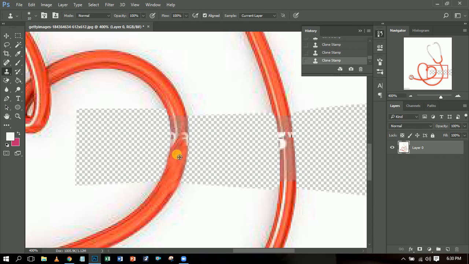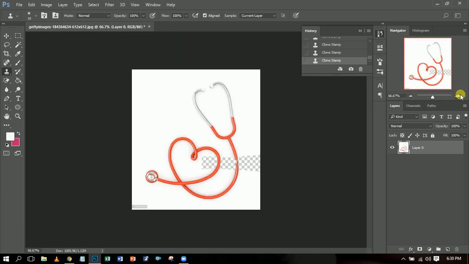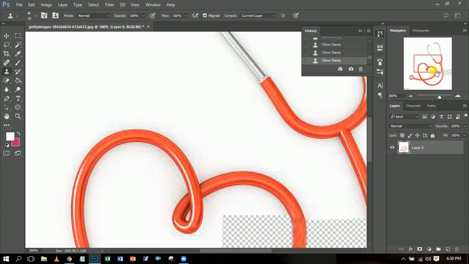Remember, once you've copied, all you need to do is just clean up. Okay, see what I'm saying? Let me copy this again. Okay, let's see our image, if it's looking nice. It's looking a bit good.